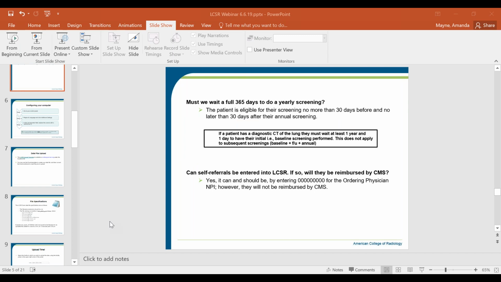The next question we don't get too often, but when we do get it, they're really stuck on it. So if someone is called to come back in for their annual screening, do they have to wait a full 365 days to do that screening? The patient is eligible for the screening no more than 30 days before and no later than 30 days after that 365-day mark. Self-referrals should be entered, and you can do so by entering 9 zeros for the ordering physician MPI. However, it will not be reimbursed by CMS.